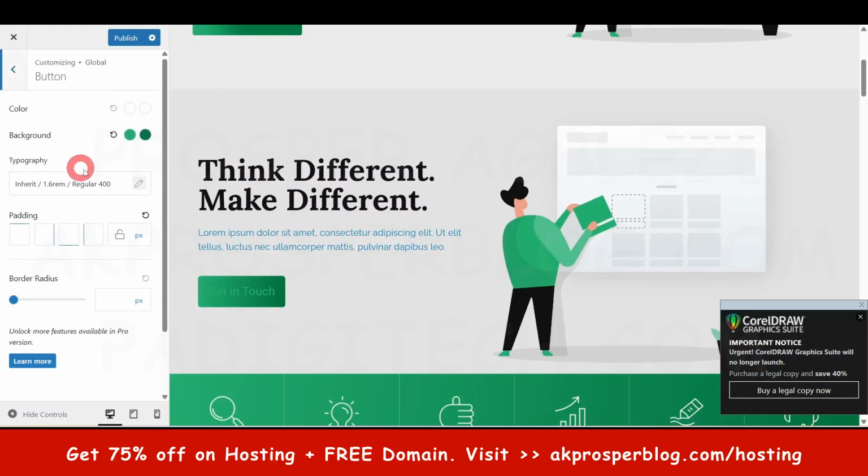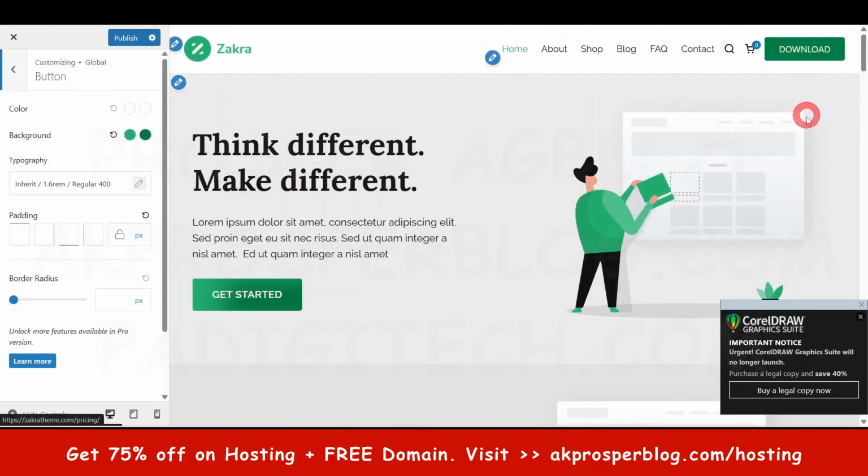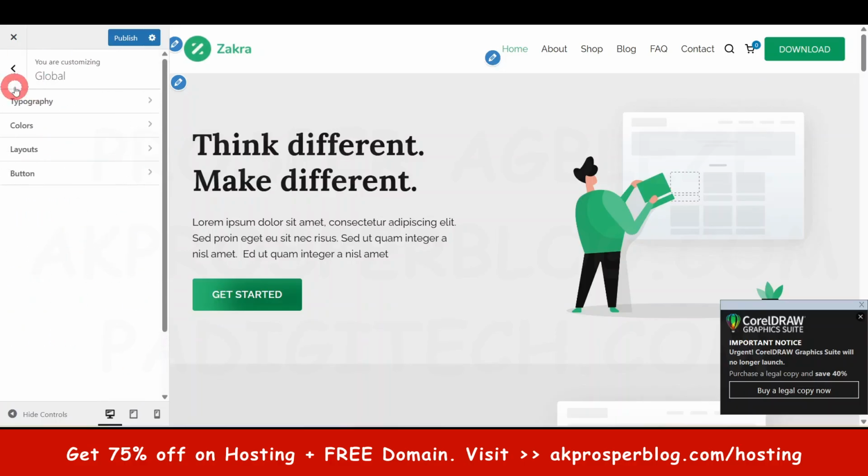All right, for button, we have a button here. You can see the background color is this light green, and if I hover over it, it's showing the deep green color. So this is where that was set, and then the typography and everything. All right, so let me come back.